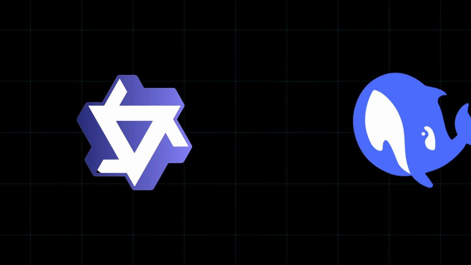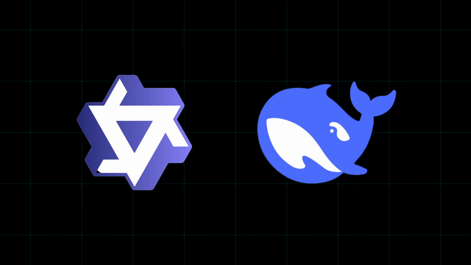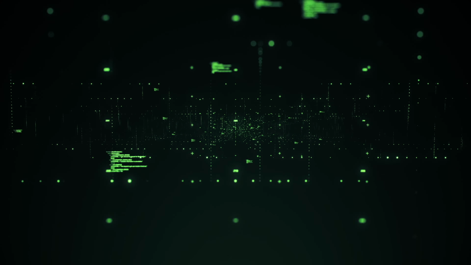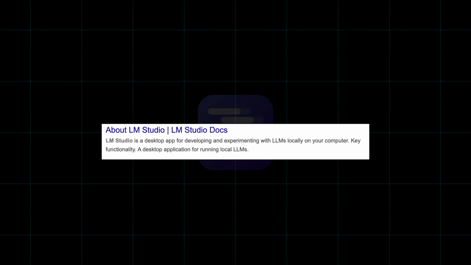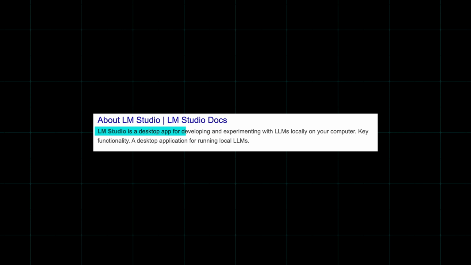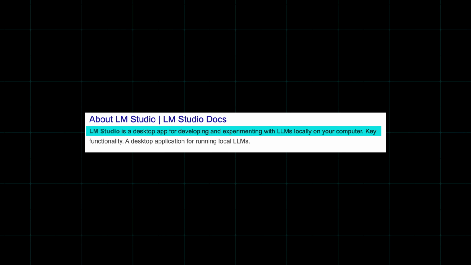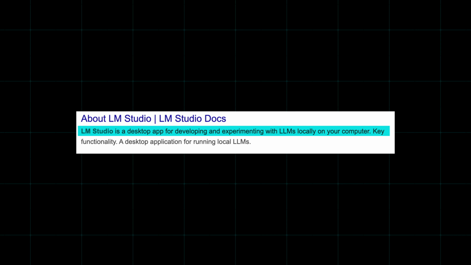Today I will show you how to run Deepseek and Qwen locally on your computer. Completely no internet required. For this, you need to download LM Studio. LM Studio is a powerful desktop application that allows you to run large language models directly on your local machine.